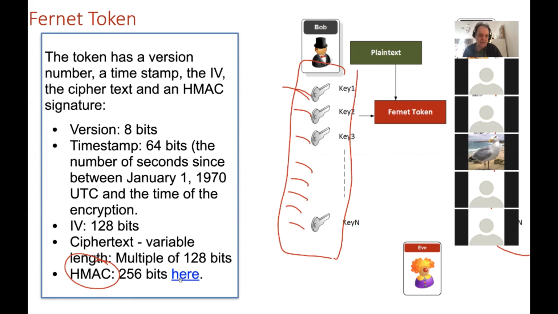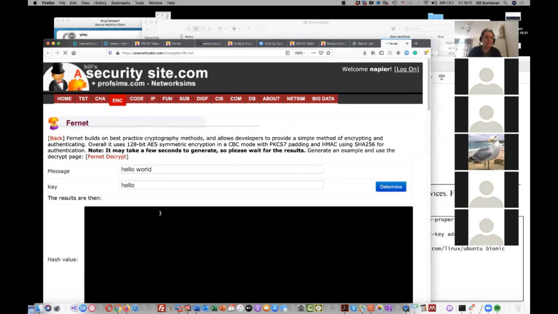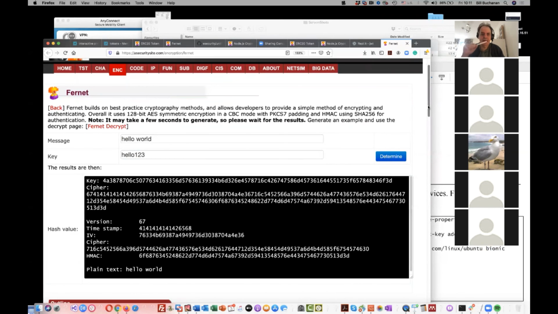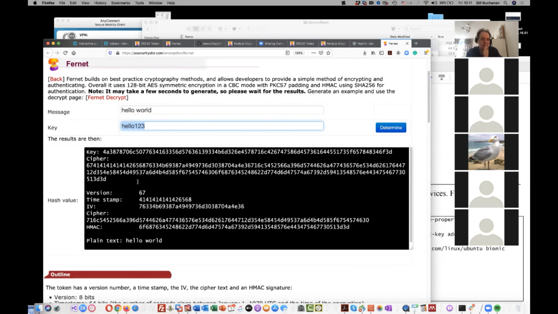So if we have a look at the token here, I've got some examples on the website. Here we are, that's my secret, hello123. I'm going to sign it with my HMAC, but it's also going to be encrypted from the key value that I derive with a key derivation function. And this is what we get as a token back. This is the key derivation from my password to the key, and then this is the cipher that I get.